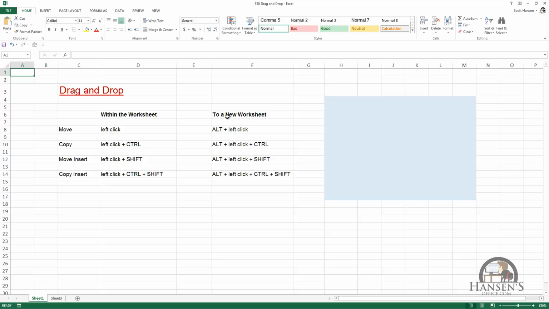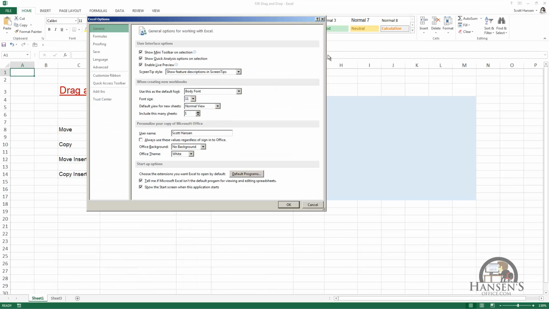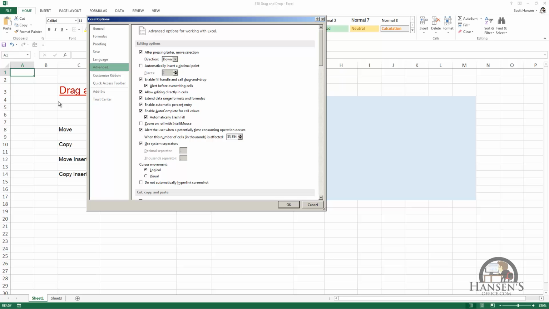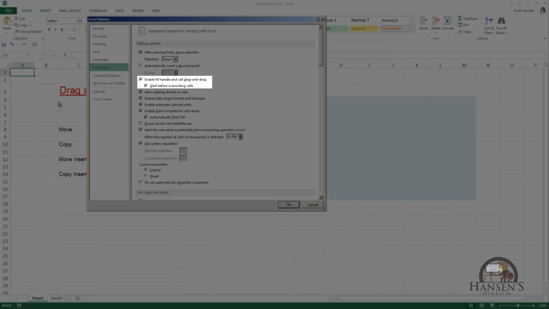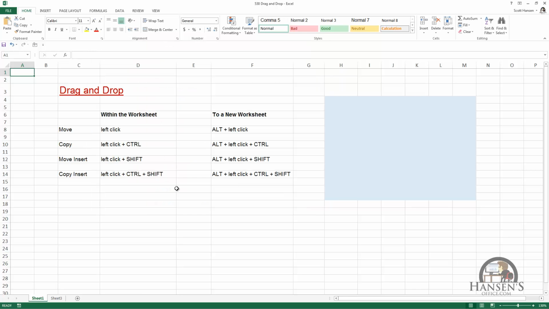So we're going to move and copy data using drag and drop, but to do that we need to make sure that it's turned on because you can turn it off. To do that, we're going to go to the Advanced Option Settings, which is Alt-FT, Advanced, and there's a checkbox that says Enable Fill Handle and Cell Drag and Drop. And then right below that, Alert Before Overwriting Cells. That's when you're copying over a place where there's already content. Excel will say, hey, is this what you really want to do before it overwrites those cells? So we want to make sure that both of those boxes are checked before we go any further.